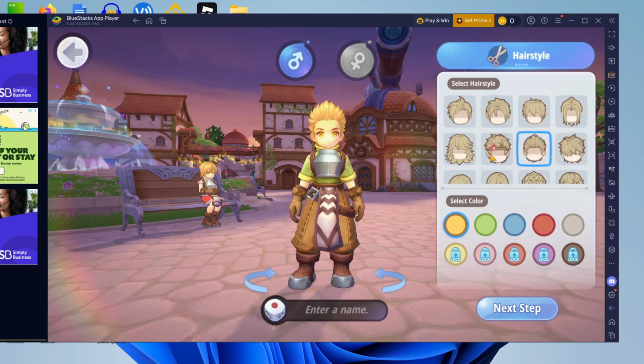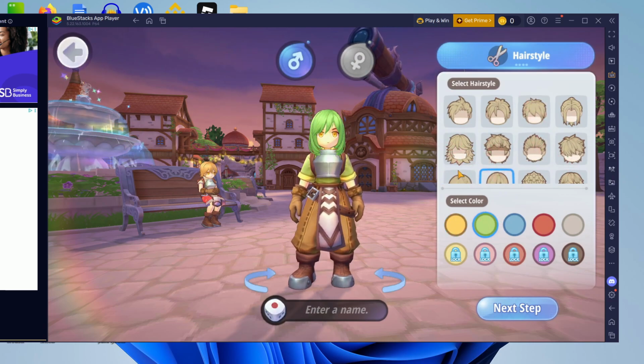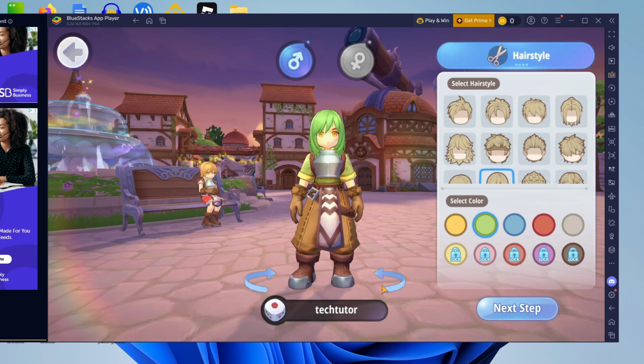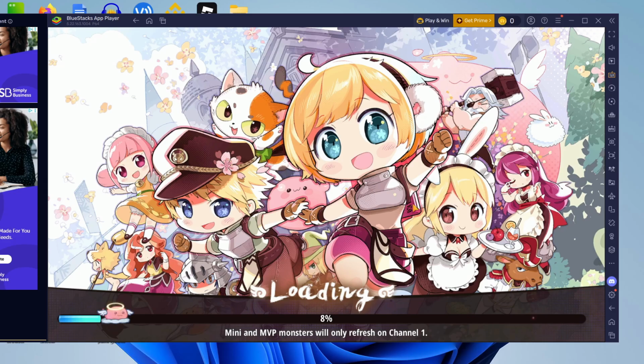So as you can see, I'm using my mouse to click around and use the character creation, and what we can do is enter a name. So I can use my keyboard to do this as well. As mentioned, it does support keyboard and mouse, as you can see, so we're going to click OK. Then what we're going to do is click onto next step and just jump into the game to get stuck in.